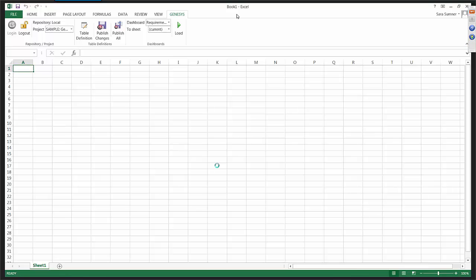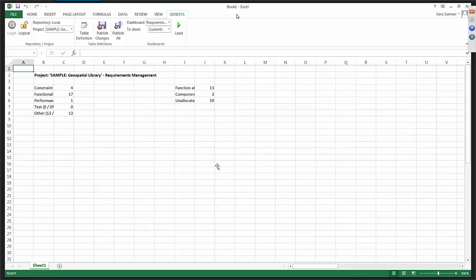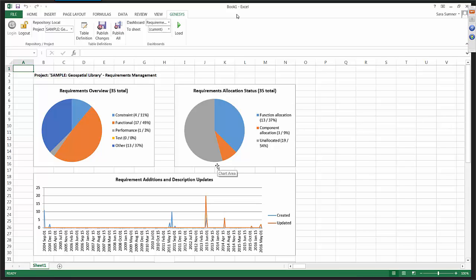Now, as I said, these are three default ones. Now we can create more dashboards for you depending upon the information that you have in your project and what you would like to see. So this is the requirement management dashboard. Now you'll notice that we have the requirements overview, so the type of requirements that we have here, how those are allocated, the additions and modifications to those requirements.